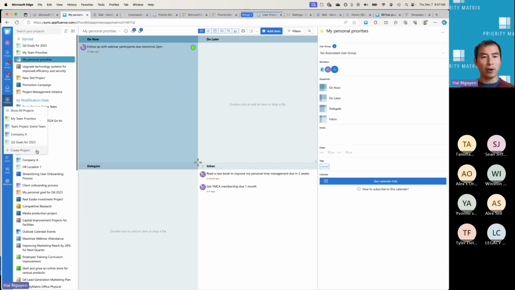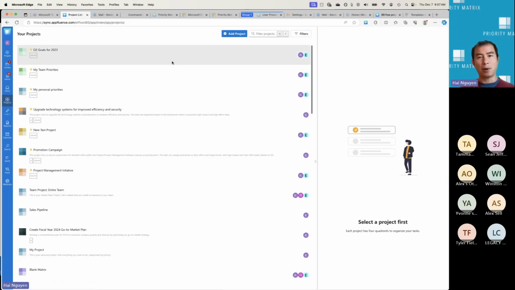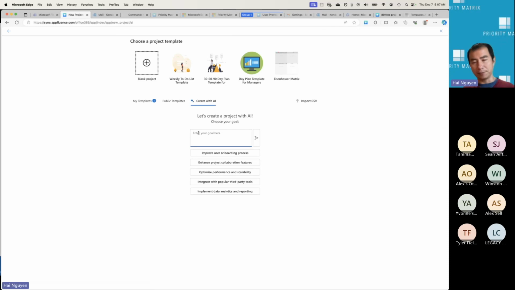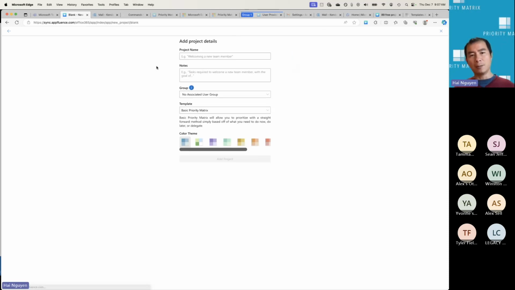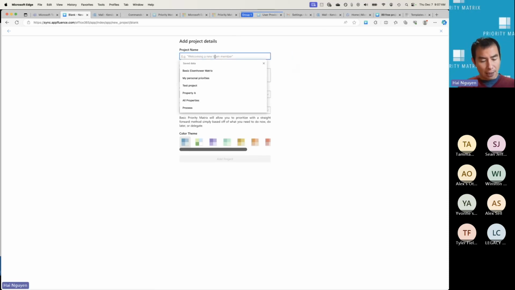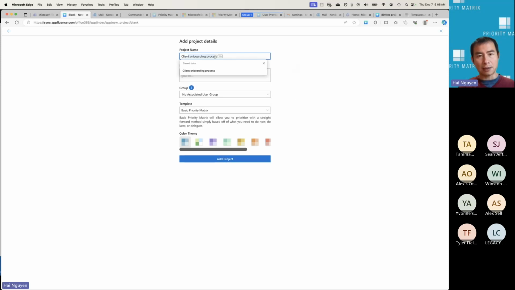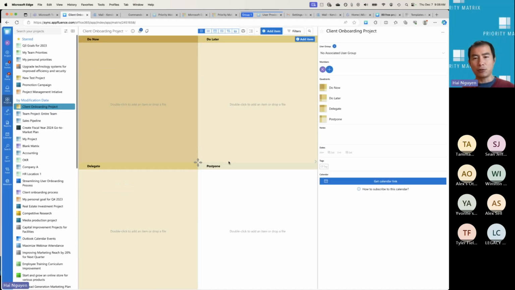So we're going to go ahead and do that. I'm going to choose all my projects. I'm going to add a brand new project here. I'm going to choose a blank project and I'm going to name it client onboarding project. I'm going to create that project here. I'm going to choose a color scheme and I'll click add project. So what I've just done is create a project for this particular client onboarding process.